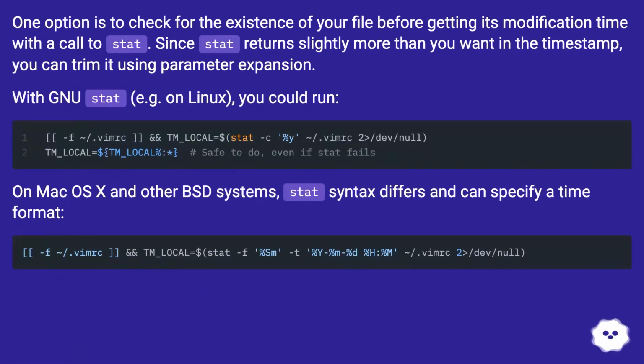One option is to check for the existence of your file before getting its modification time with a call to stat. Since stat returns slightly more than you want in the timestamp, you can trim it using parameter expansion. With a newer stat, for example on Linux, you could run this. On Mac OS X and other BSD systems, stat syntax differs and can specify a time format.